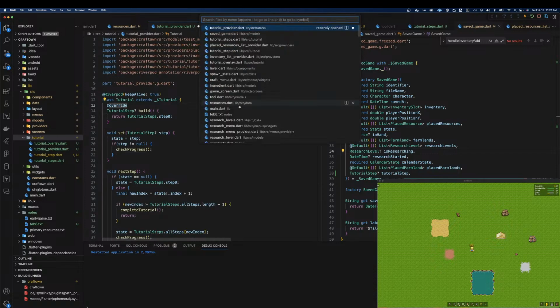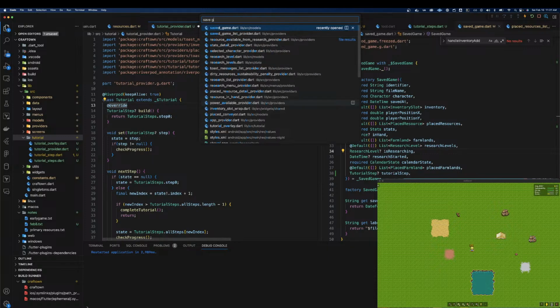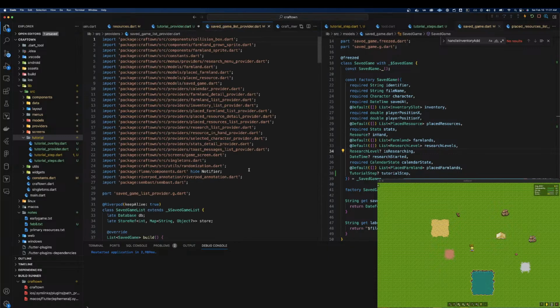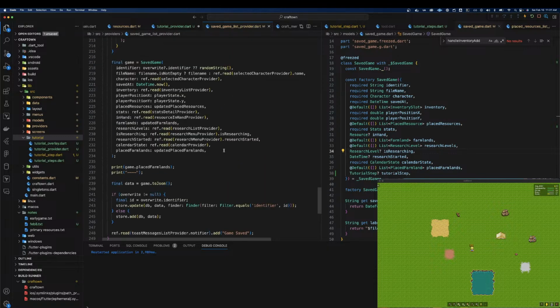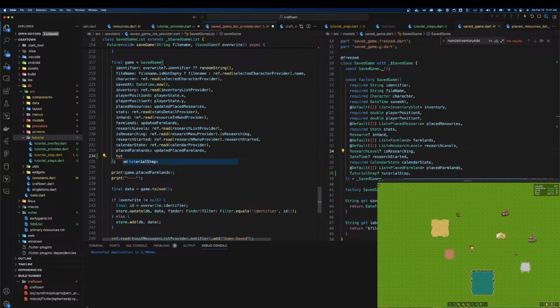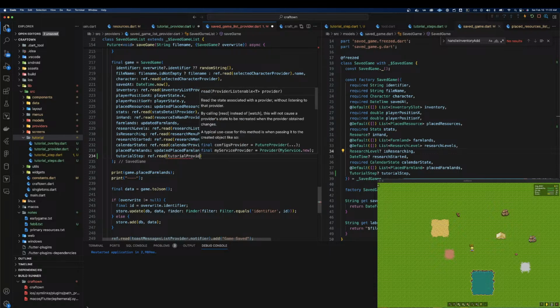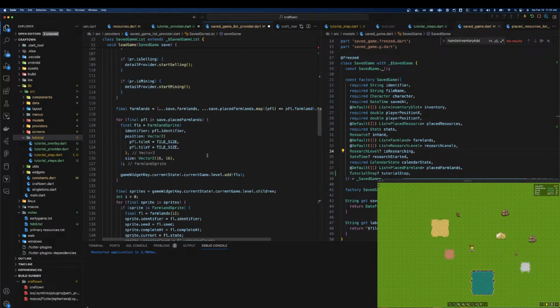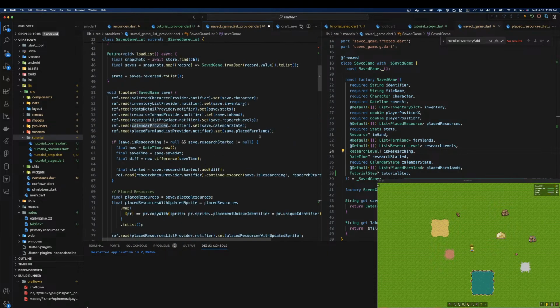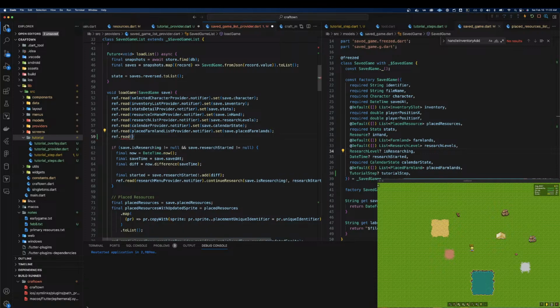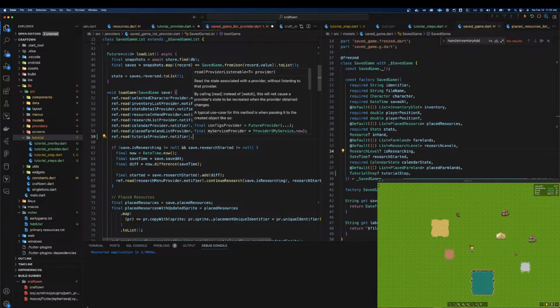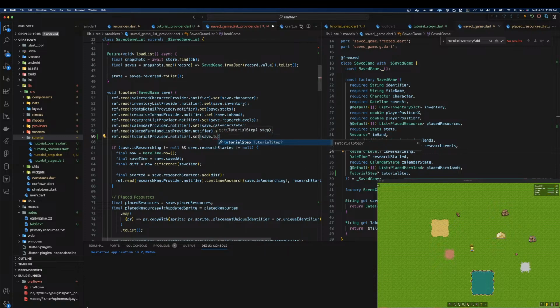Okay, so that deals with that, and then in our save game list provider, we need to actually save that. So in our save game, we would do tutorial step would be ref.read tutorial provider. And then in our loading of a game, we want to go ref.read tutorial provider.notifier.set, and then we'll take the save tutorial step. Save everything.